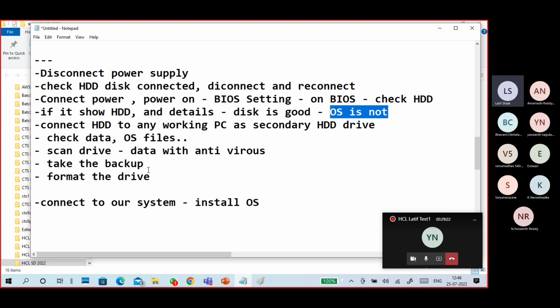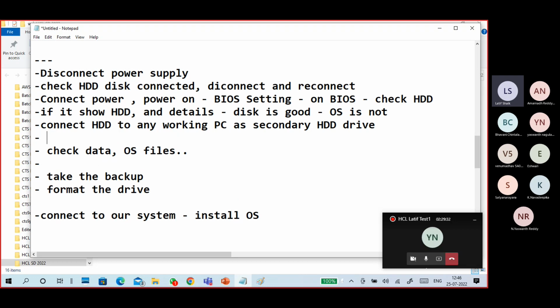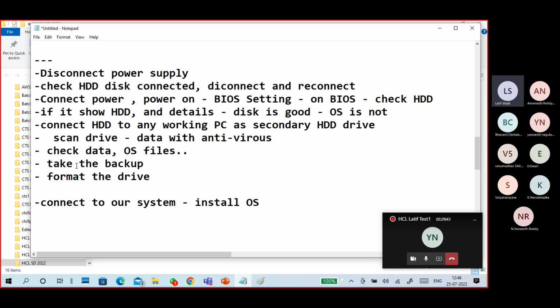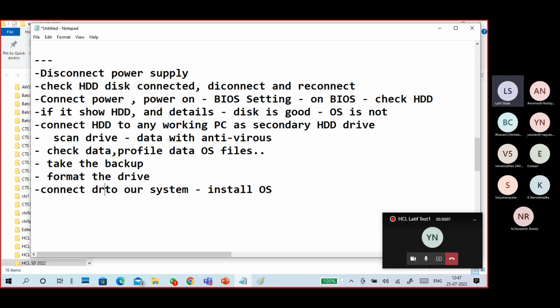Scan the data, because there is a possibility of virus. Scan the drive with any antivirus and check the data files, anything like profile data, any data. Okay, take the backup. If everything is good, take the backup, format the drive, connect the drive to our system, install the OS and start using it.